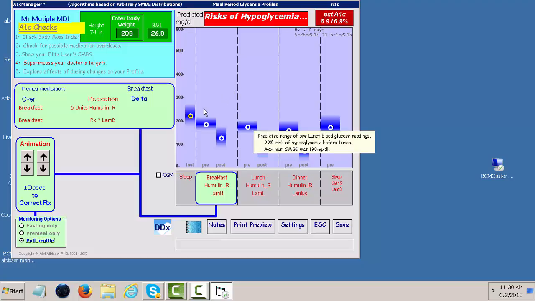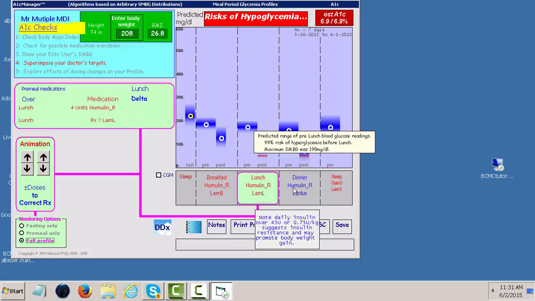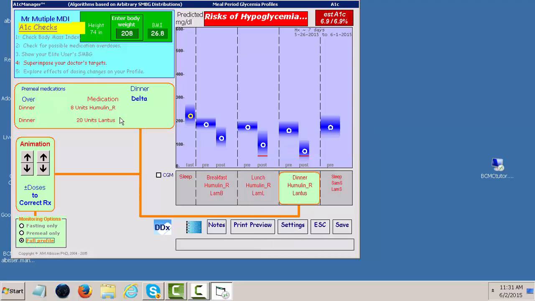This profile, of course, occurs because the patient is taking 6 units of Humulin R before breakfast, 4 units of Humulin R at lunch, 8 units of Humulin R at dinner, along with 20 units of Lantus.